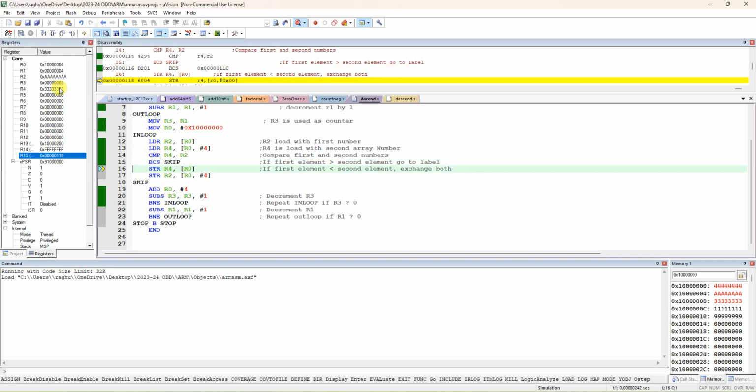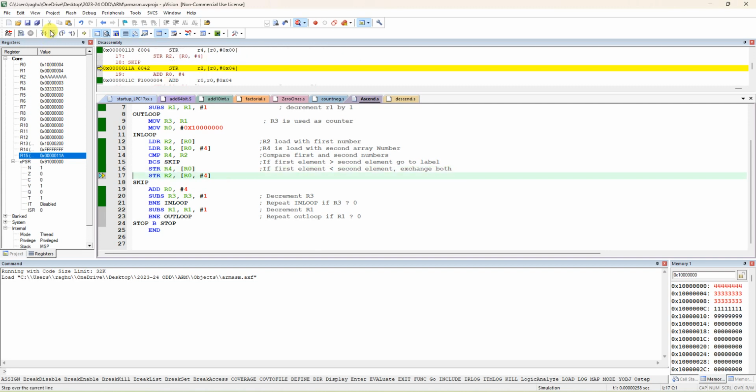R0 content will go to R4. See here, R0 is how much? 1004 location. Sorry, now R0 is how much? R0 is 1004, which is AAA. That will go to the R4 and 333 will come to this position.